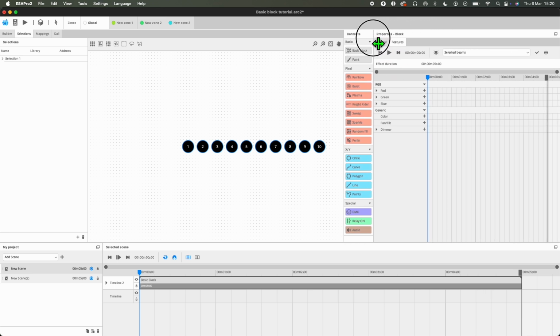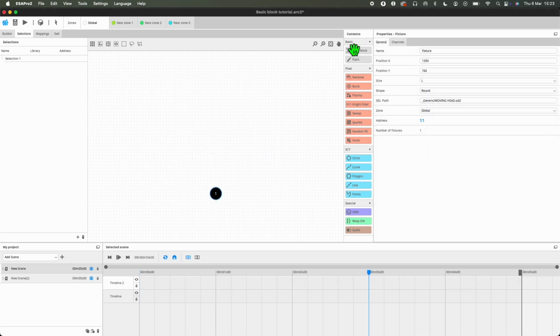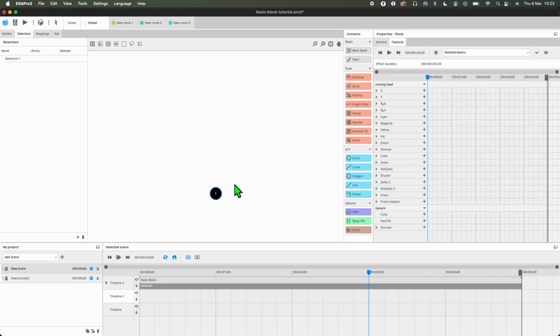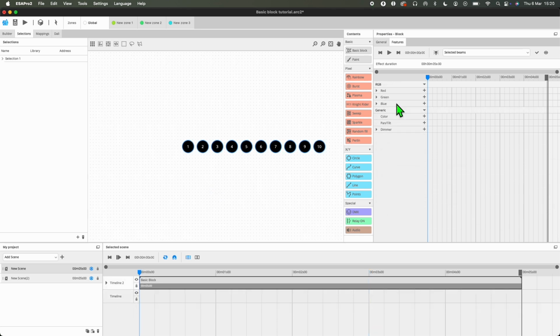The feature timeline breaks down every channel of your selected fixture and assigns it a timeline. As I've selected an RGB fixture, I only have red, green, and blue channels available. If I now assign a basic block to a complex fixture, such as a moving head, you can see I have many more channels available. For the purpose of this tutorial, we're going to stick with a simple RGB fixture, but the concepts discussed here could be applied to complex fixtures as well.